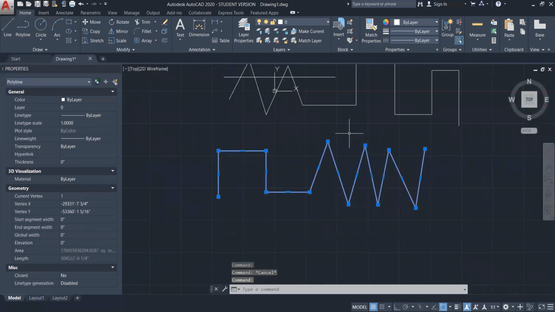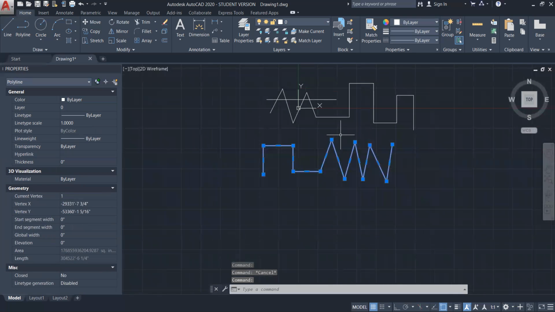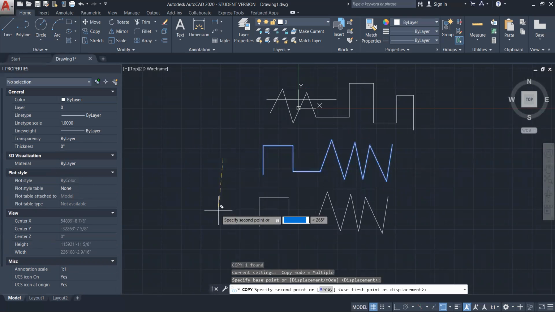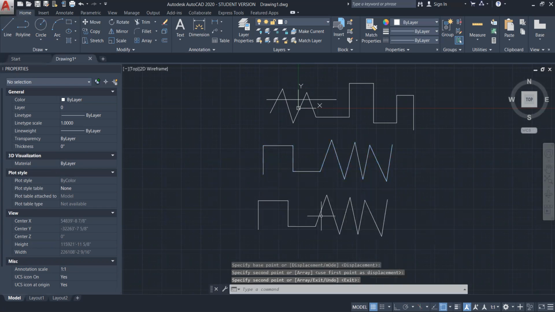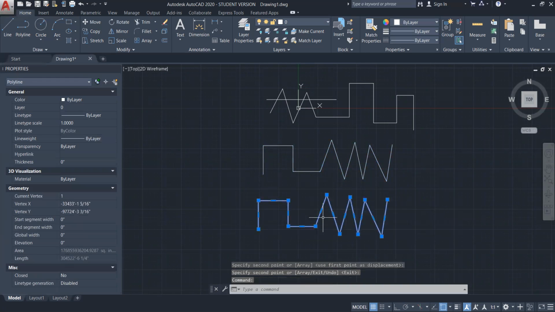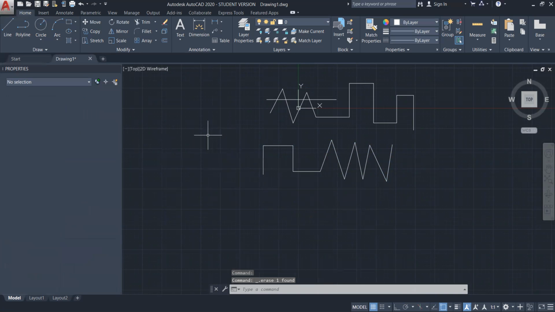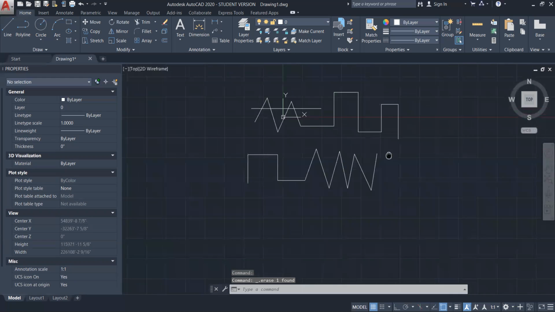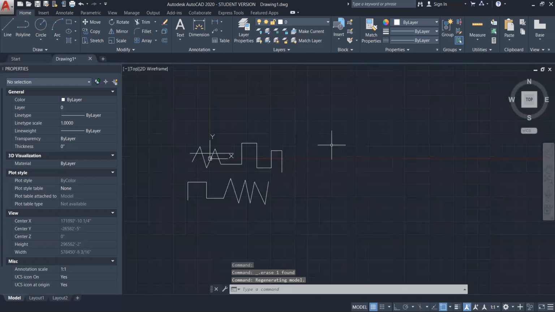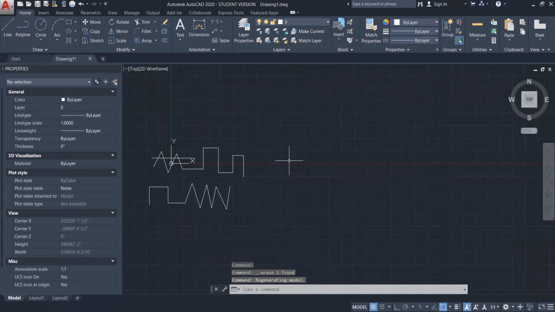The polyline will behave as one single object when you copy it or when you move it. Also when you delete it. Additionally, polylines can combine drawing lines that are straight with lines that are curved.